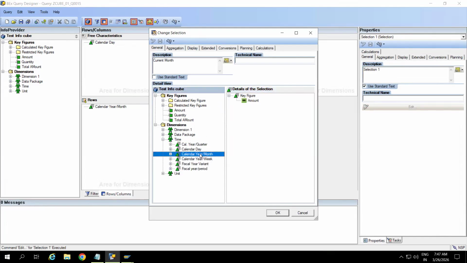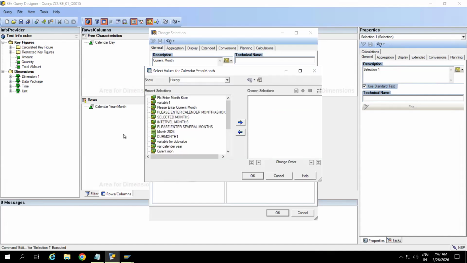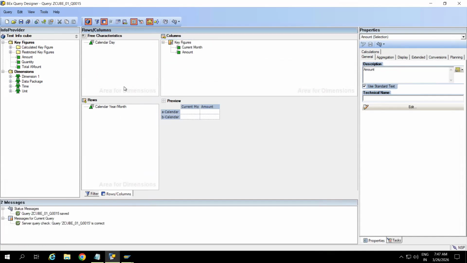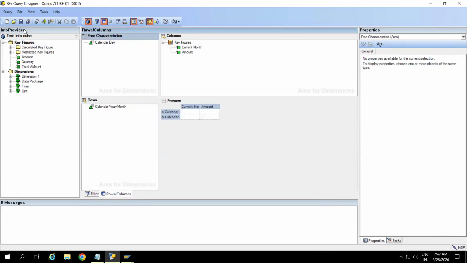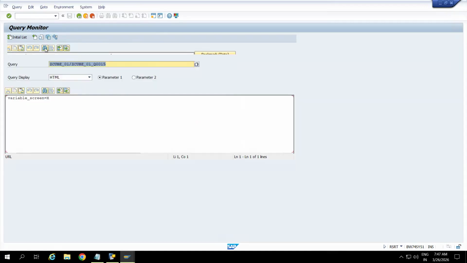See? So currently our example is calendar year month. You can do it based on calendar day, calendar quarter, or calendar year as well. Now here you can select a month also. You can select a constant value as well, but we don't want to select that one. So I'm selecting this variable, and display and save it. Now we don't have any filter here. Now execute. Once you execute, what will happen? We'll see. Go back and execute.